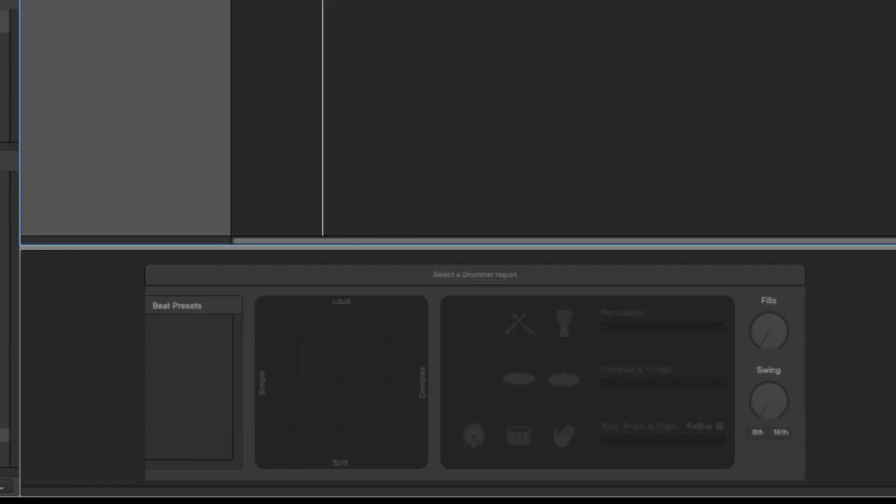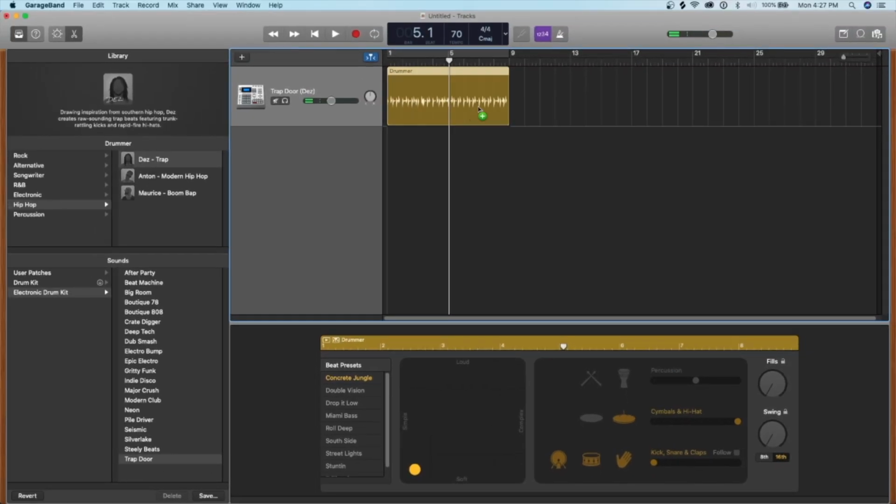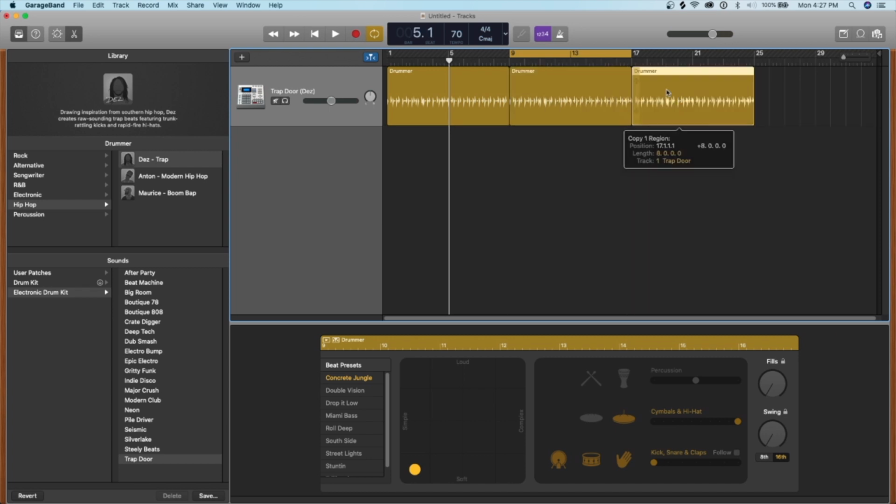So let's just say we're sold with that. We can Option-click and then drag again. And then we can make a new pre-chorus beat and then a new chorus beat as a simple kind of principle to create dynamic in your songs.